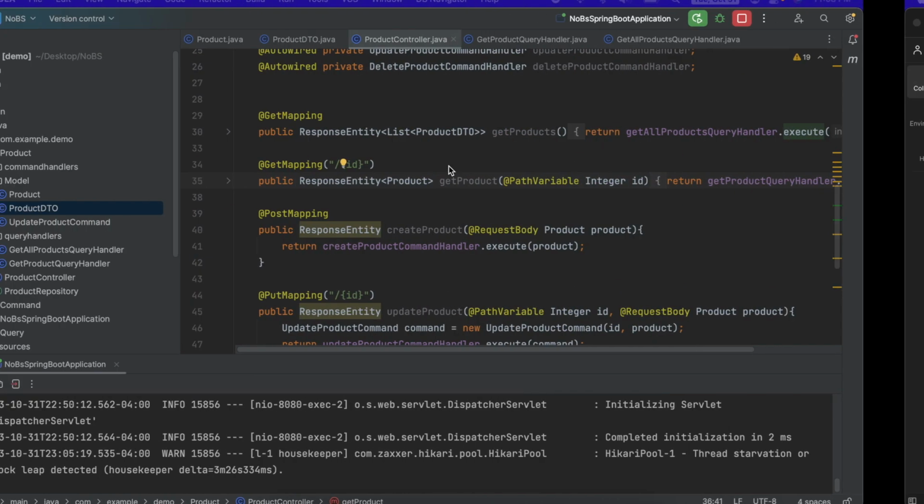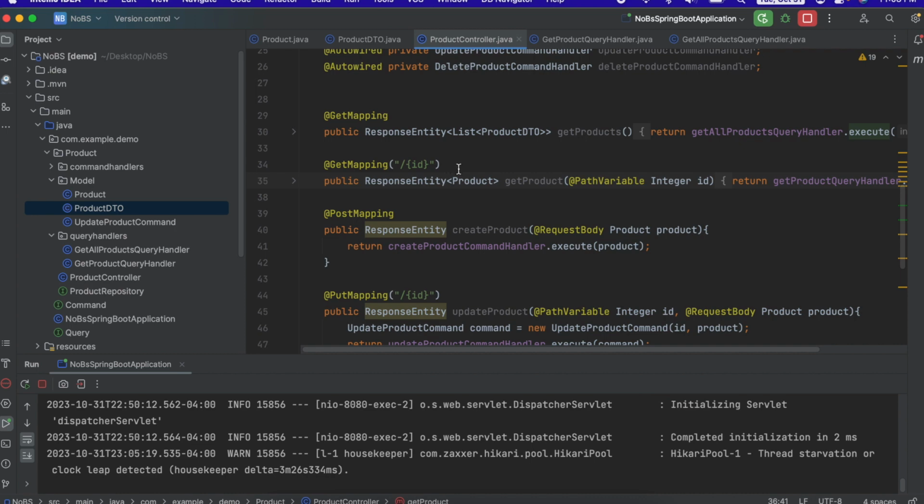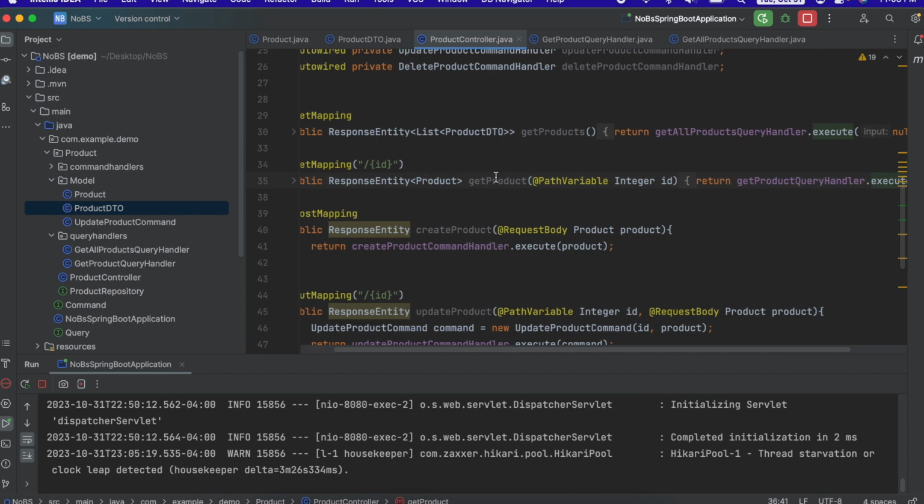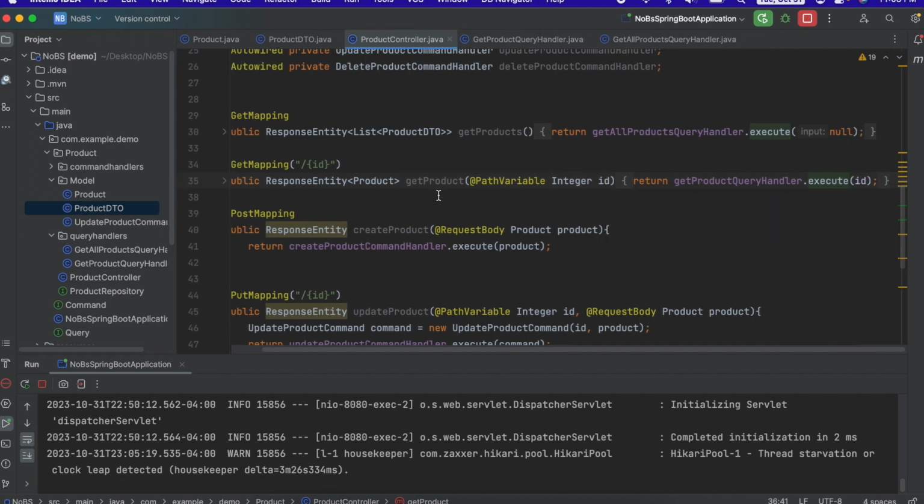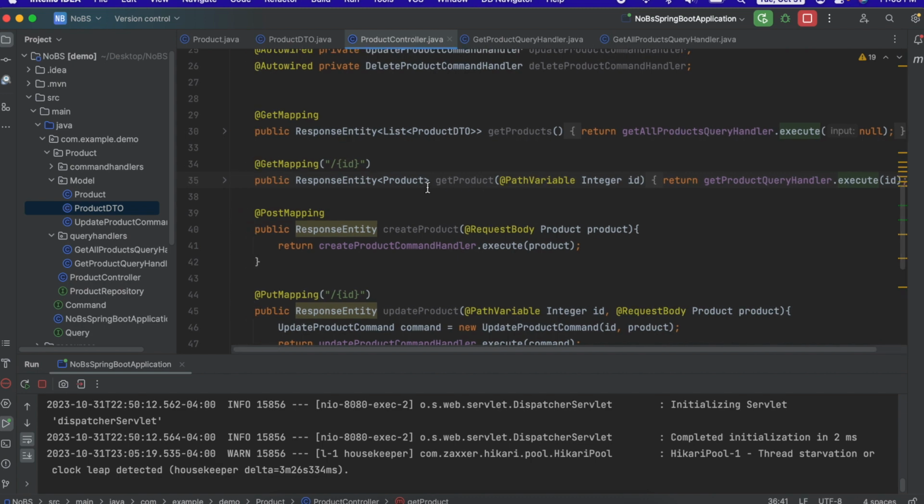Okay, going back to our controller. This is your opportunity to try to see if you can get the get product by ID and get that to return a ProductDTO. So give it a try, and once you're done, come back here for the answer.